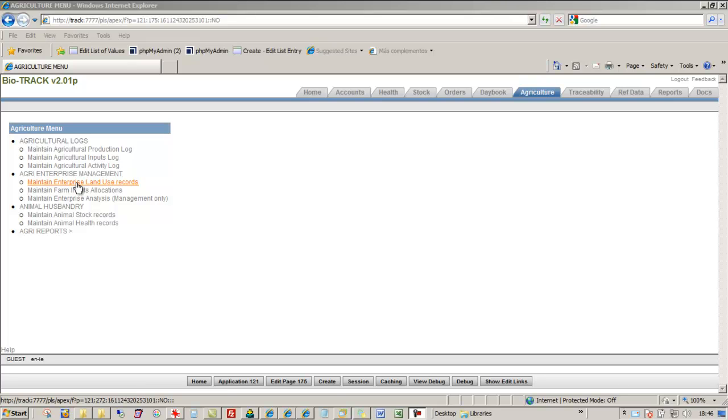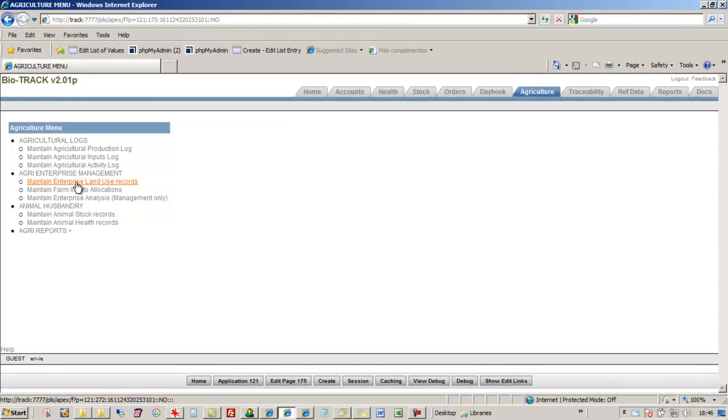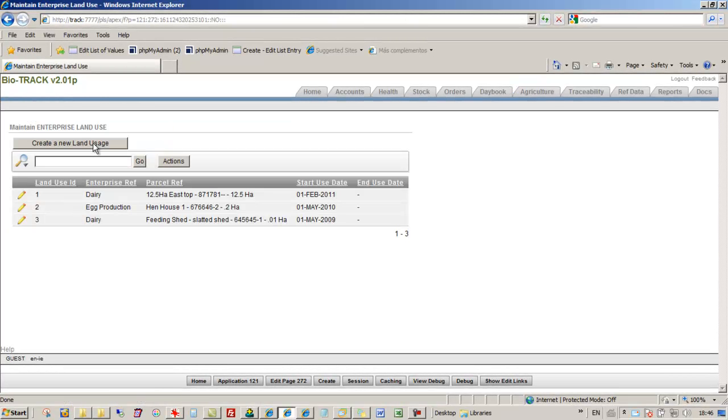So if you're using huge amounts of land and you have a very small profitability, then it gives you the ability to ask the question, should you actually be engaged in that enterprise? And that's what enterprise management is really about. So ensuring that you get a reasonable return from the assets that you're using. So it's not just inputs, outputs, but also an analysis of what assets are you using. But we'll first look at the land use for a particular enterprise.